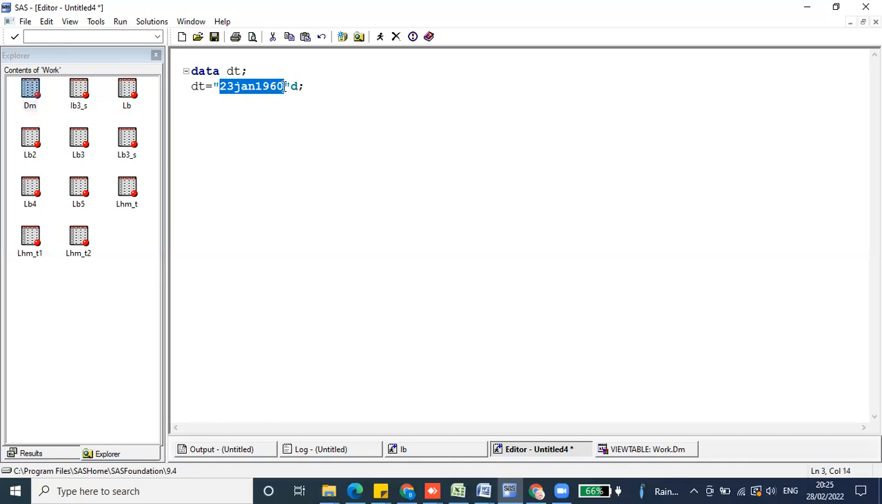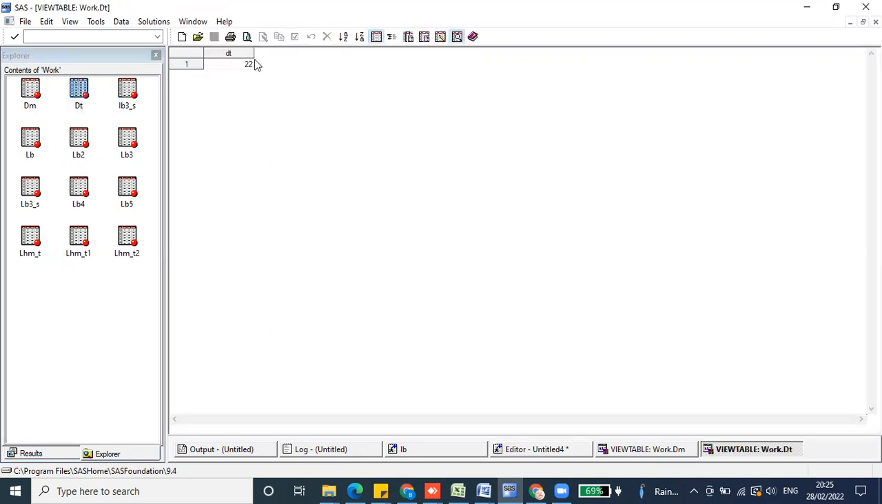It will give the original value. So 23 Jan 1960, the date starts from 01 Jan 1960, right? Till this day, how many days will it count? 22 days. So when you execute this program, what is the value for the dt variable? The dt variable will get the value 22.